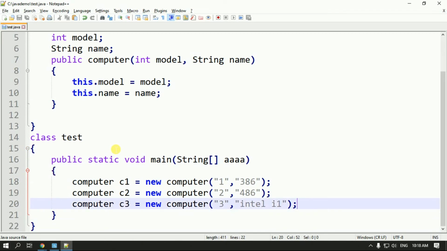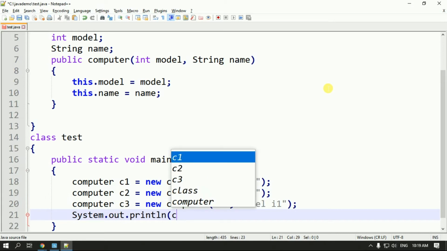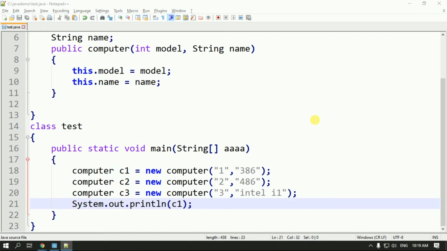Now to print these values, observe very carefully what I am doing right now. System.out.println, and I am writing c1. I am printing c1 directly, right? So let's see what is going to happen.